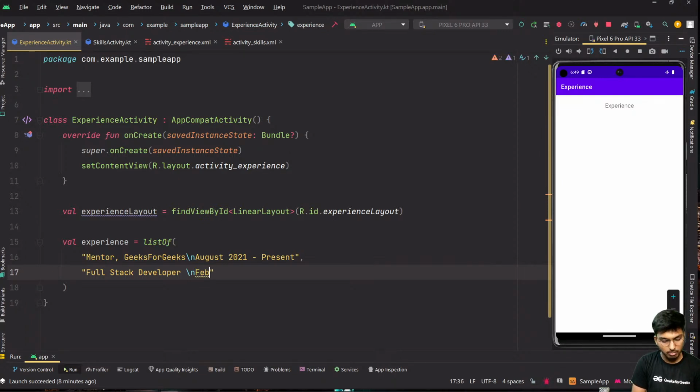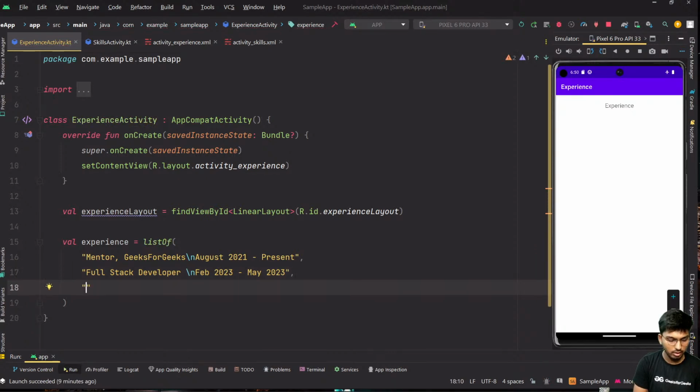I started working in Feb 2023. And then we are going to write like 3 months, Feb, March, April, May. Yeah. So May 2023, like that. So you can add like that, and you can print many things. Like if you want to add a lot of experiences or you want to create a list, you can add many things like campus ambassador.